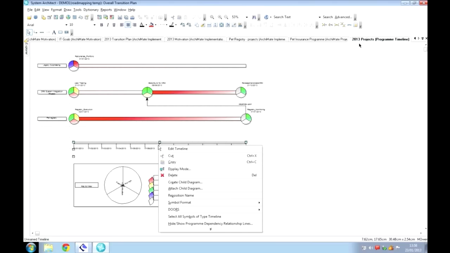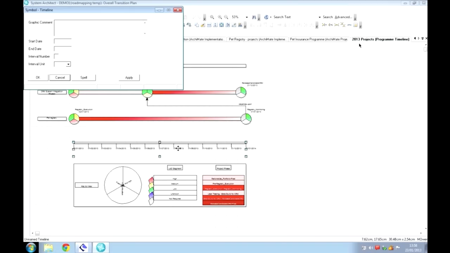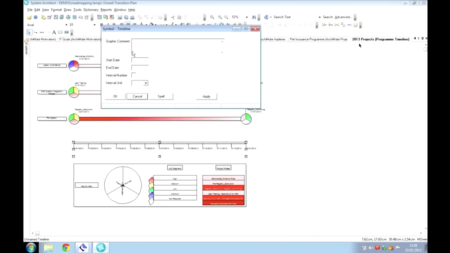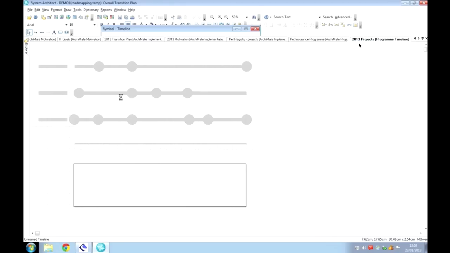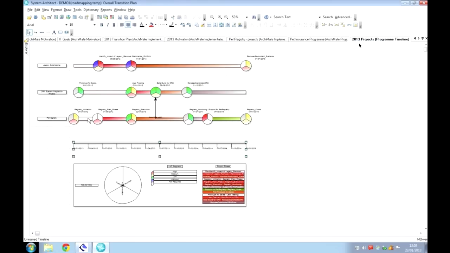But what I'm going to do first of all is edit the timeline. So I'm just going to specify the start date to be 2012, and the end date to be 2015, and then we'll set the interval to be one quarter. So automatically the timeline refreshes itself, and you now see a new set of milestones appear on the screen automatically. So it configures itself. The big box at the bottom of the screen is a legend, and it's showing you the colours and the pie values. Okay, I'm just moving around on the screen here, a dependency line between milestones. So I can start to look at critical paths.